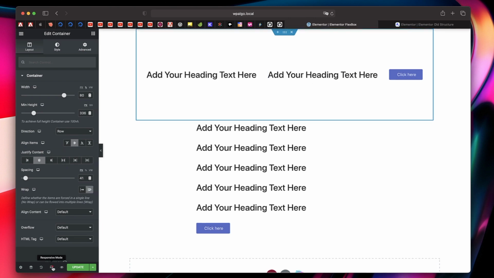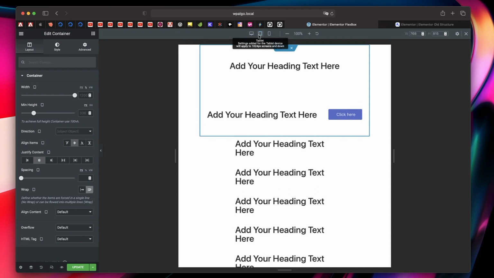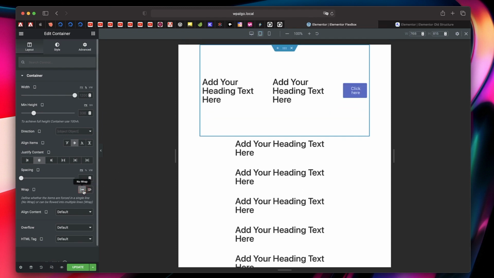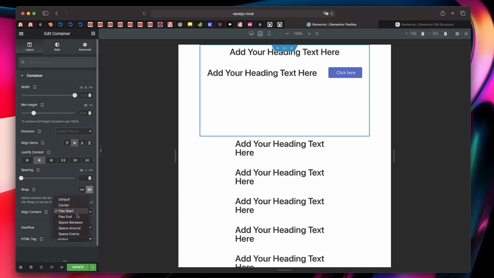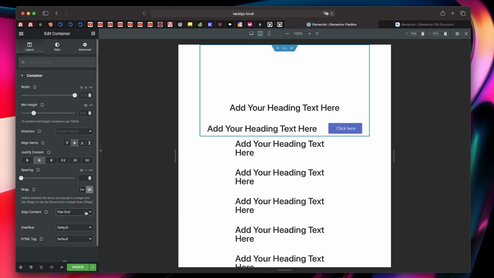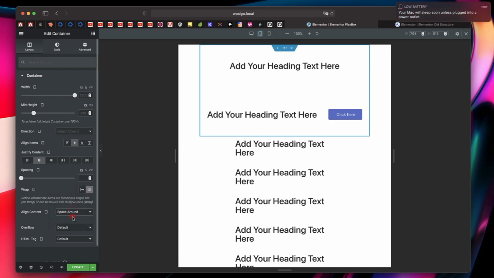Again, let's change it to the tablet view. This is wrap in action. If I choose no wrap, this is how it's going to look in tablet view. And if I pick wrap, I can also align content. I can do flex start, flex end. Align is basically opposite direction to the wrap, and opposite of row is basically vertical. So all things happen vertically, just like that. So that's what wrap does.